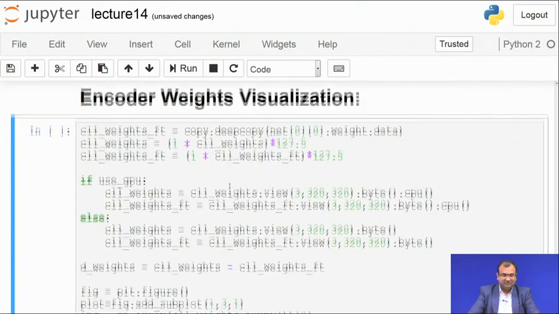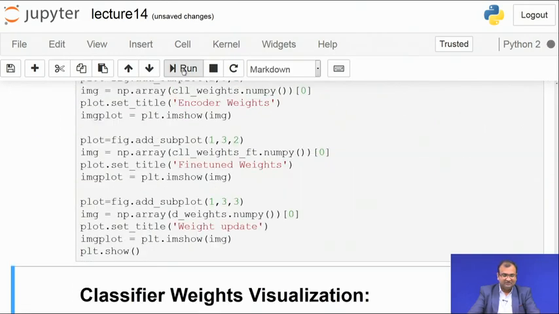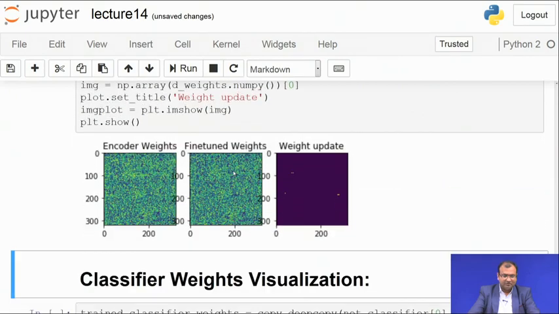From there we get into the weight visualization. If you look over here, what you can see is that the encoder itself, when it was just autoencoding, had actually learned weights much better over these 30 iterations, because the fine tuning also looks similar, and when we look into the weight updates, they are pretty much the same. So there hasn't been much of a change as such.